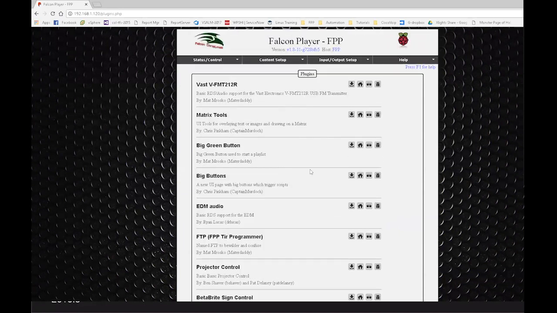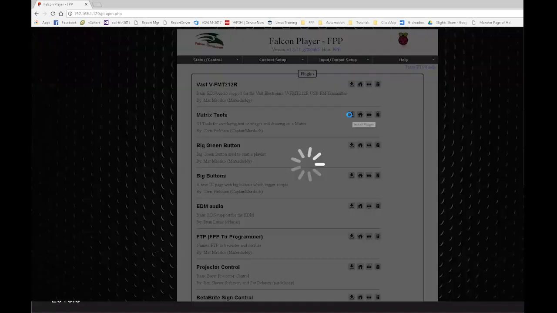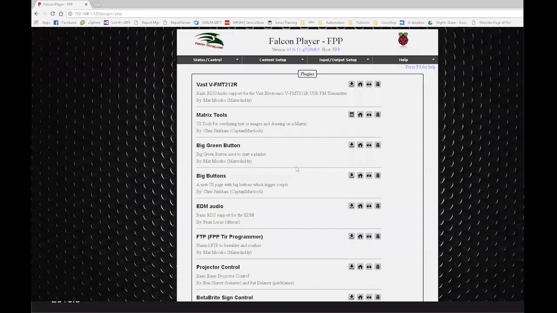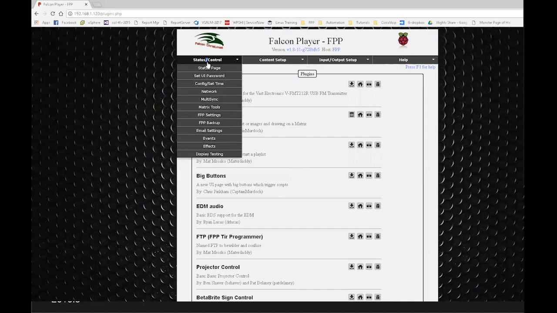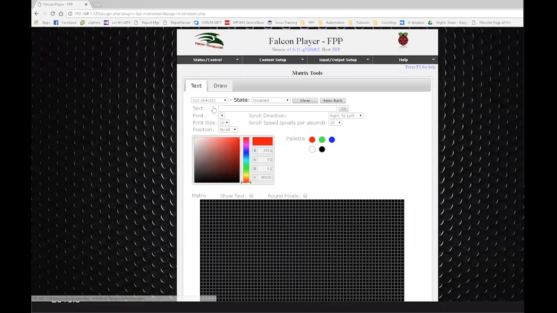To load a plugin, you'll just click on the install plugin. You'll see the little waiting, and now it's there. And if I go into static or into status control, you'll see I have matrix tools. And now I can draw on my matrix if I had my matrix set up.